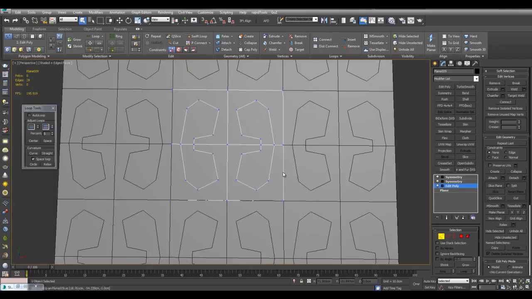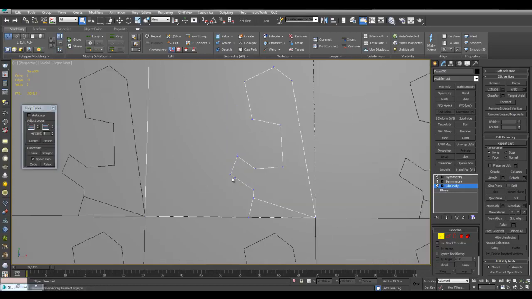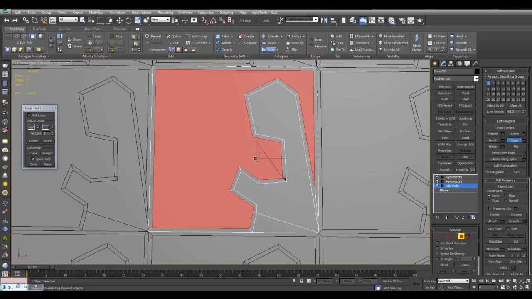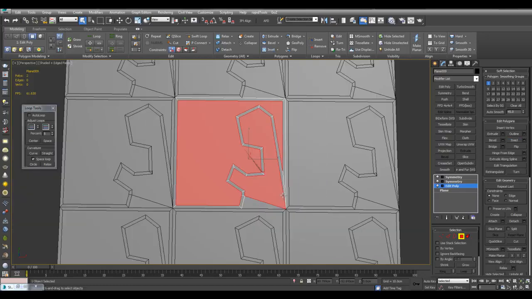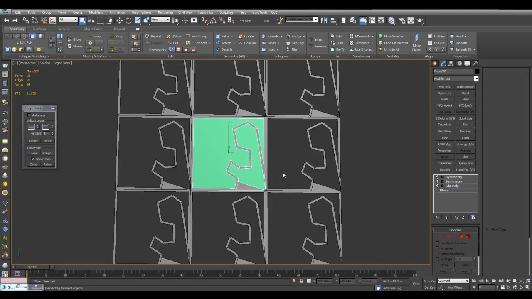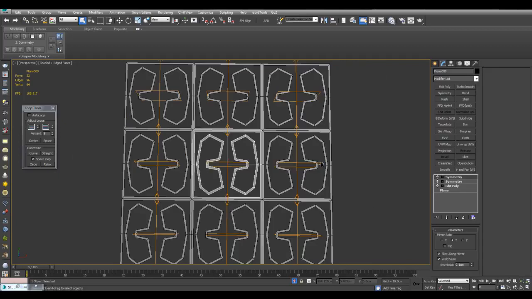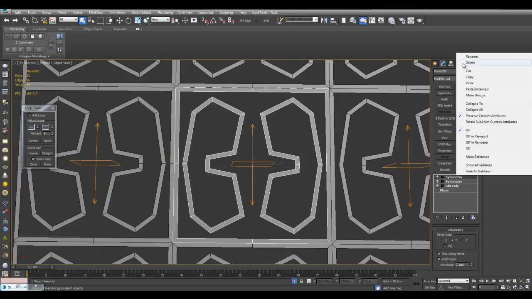So just make some basic cuts here. Just remove the extra vertices that may have resulted. And now just select this N-gon and inset here. And select this N-gon and delete. So pretty much left with this right here. And I would just isolate. And actually I also want to delete the Y symmetry here.